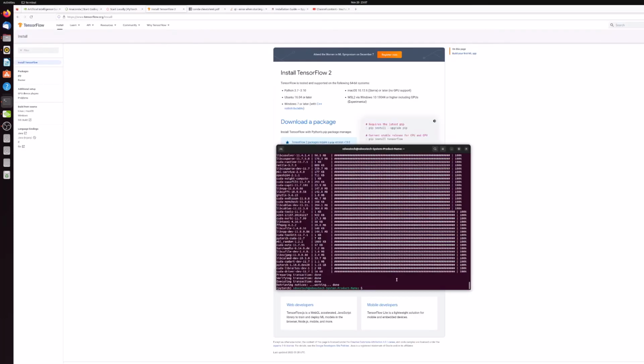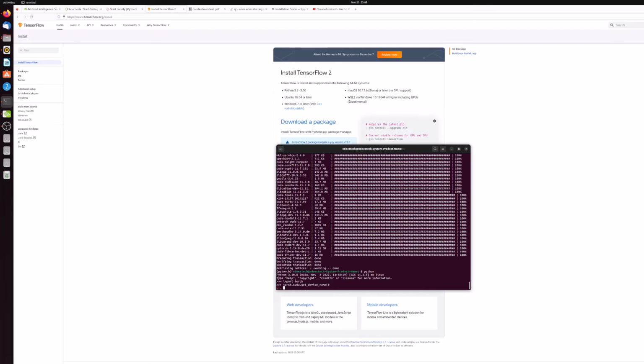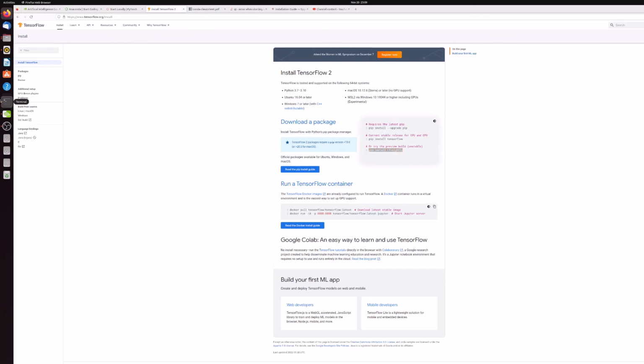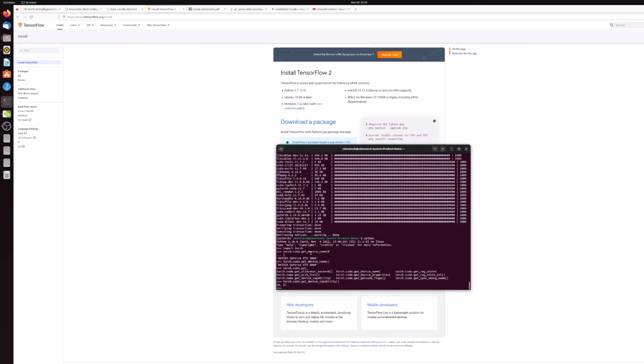Let's just double check that Pytorch did work. Here's how you test that. Python. Open up the Python shell. Then we want to import torch. And then we want torch.cuda.get_device_name, the current one. So we got that. So it is working. Yeah, and then you Control D to get out of here.